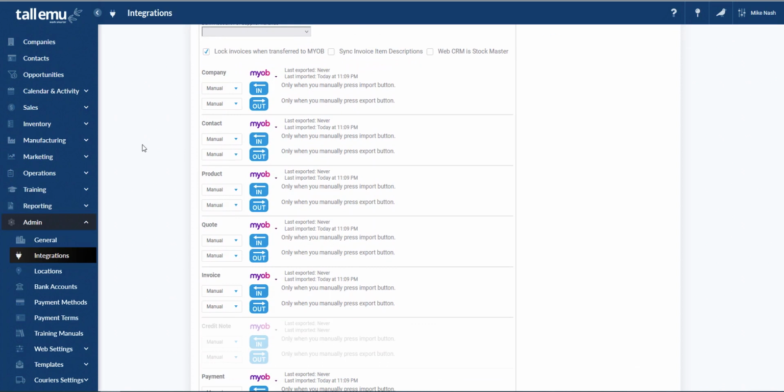So all of our leads go into Tall Emu, and what we would probably want to do is set those up to automatically go whenever we create an invoice. We probably want to do the same thing for contacts. Let's have that on automatic as well. So if the contact already exists in MYOB and we update it in Tall Emu, it's going to sync across. You know what? Same thing for products. Whenever we update or create a product, I want to push that across into MYOB. Or I could set it to manual, which means only the products I want to go over, when I want them to go over, will go.